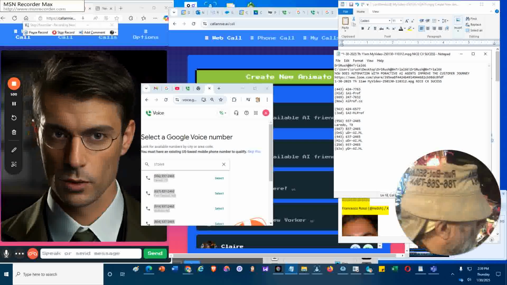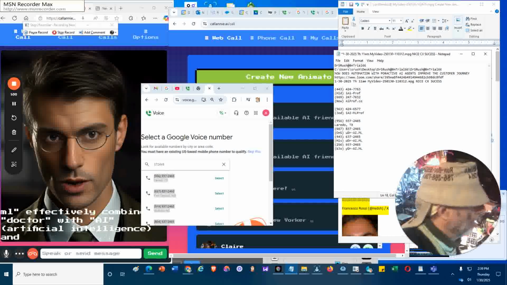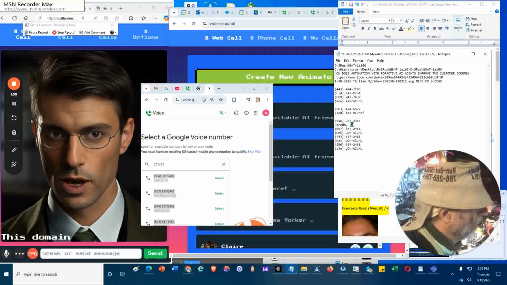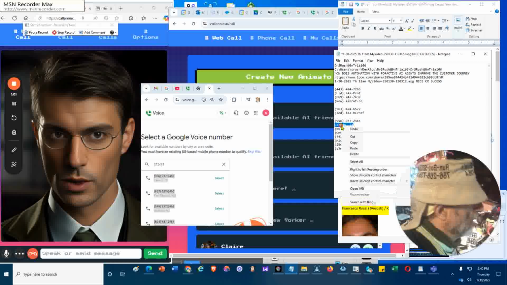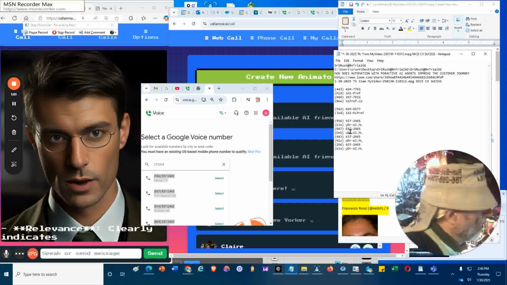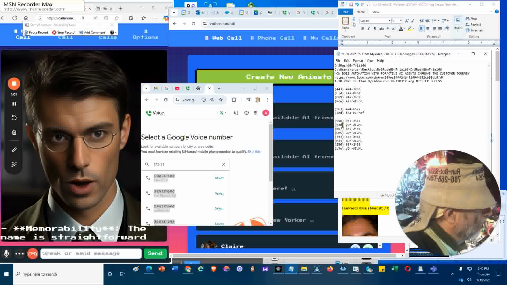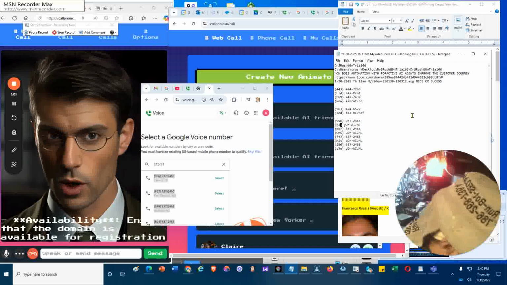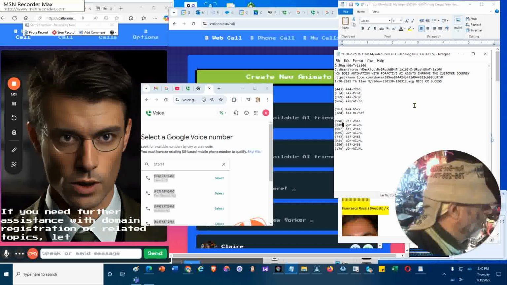The domain name Doctor AI will effectively combine Doctor with AI, artificial intelligence, and uses the .ml extension, which is associated with machine learning. This domain is suitable for a professional or business focused on AI in healthcare. Key points. Relevance. Clearly indicates a focus on AI in the medical field. Memorability. The name is straightforward and easy to recall. Availability. Ensure that the domain is available for registration. If you need further assistance with domain registration or related topics, let me know.